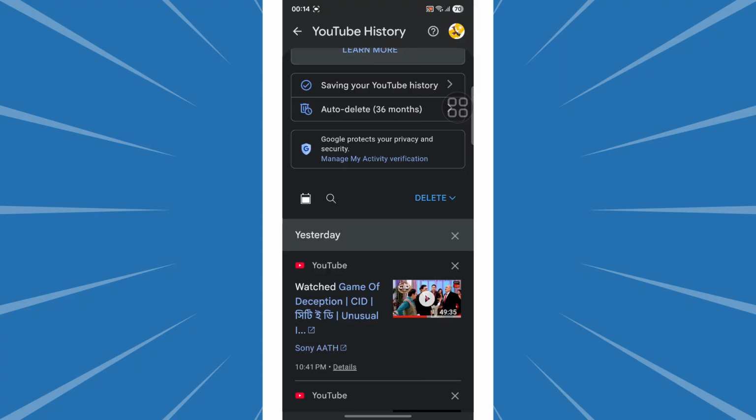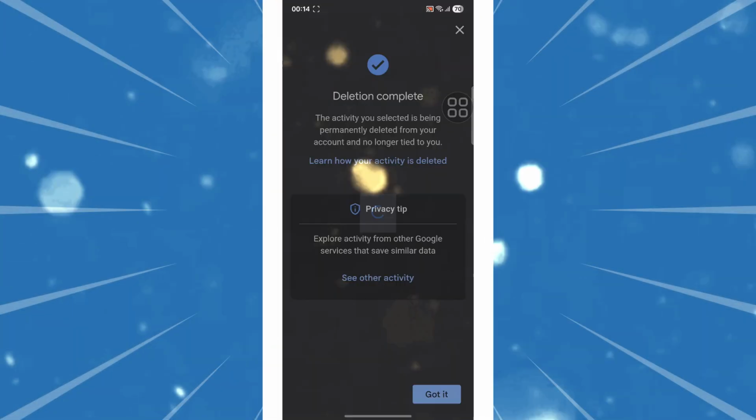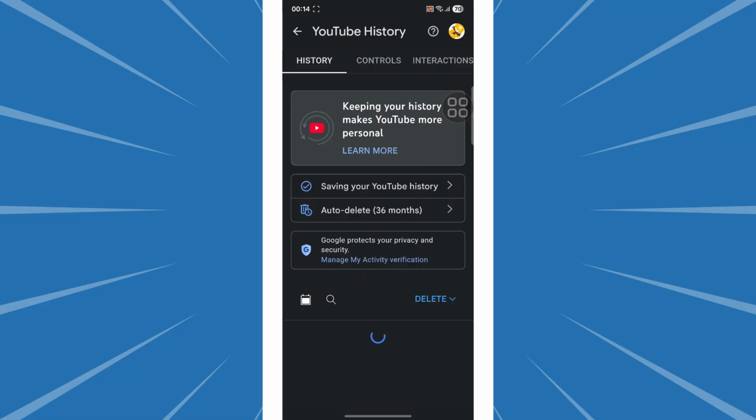To delete your search history, tap on the Delete button. You'll now see different time range options such as Delete Today, Delete Custom Range, or Delete All Time. Choose the option that best suits your needs. Finally, confirm your selection, and just like that, your YouTube search history will be permanently removed from your account.